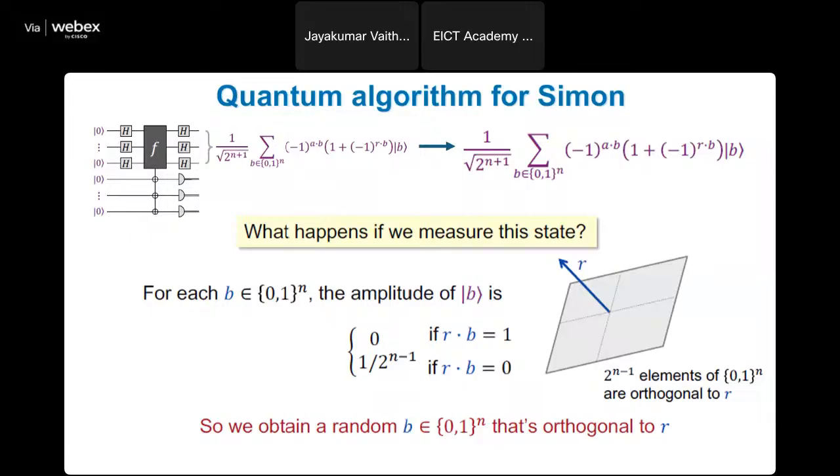So how are we obtaining this? We are obtaining it with a random function. If you apply Hadamard, it tends to be random. So your Hadamard gate will help you to identify which colliding pair is orthogonal to R. So that is your secret string.